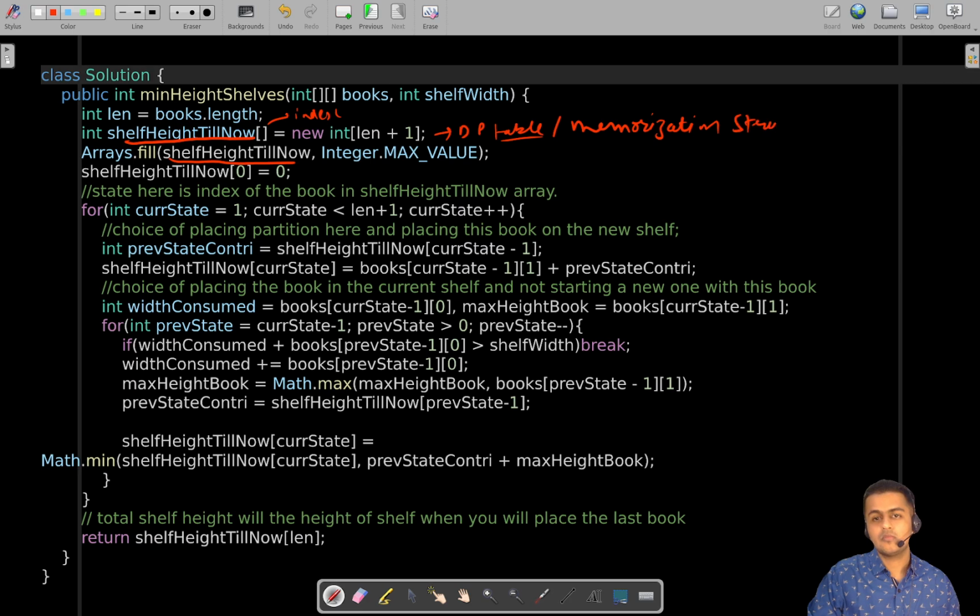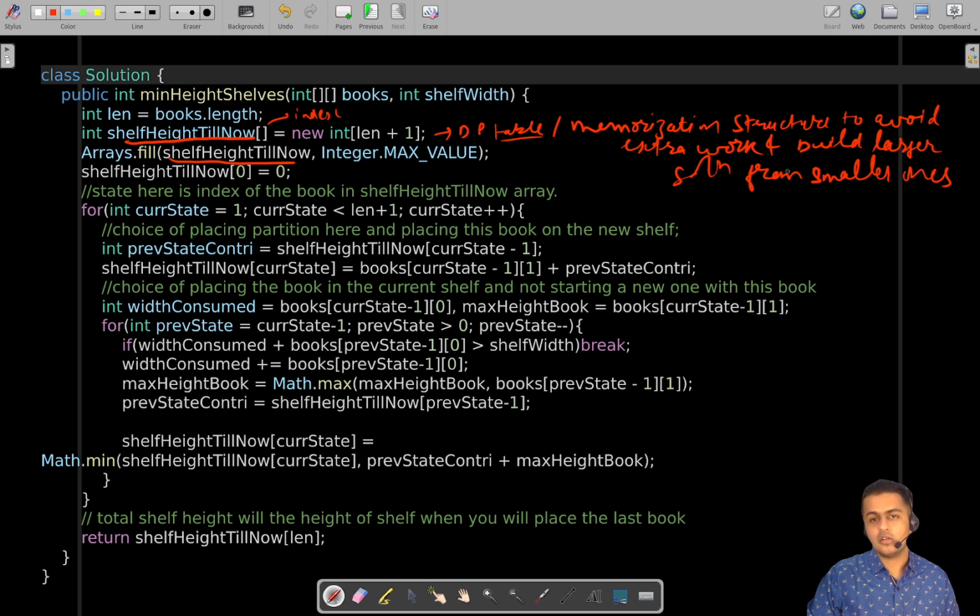To avoid extra work and build a larger solution from smaller ones. And we will see in a minute how a larger solution is being built from the smaller ones. This making of larger solutions from the smaller ones is state transitions, how your states will be transitioning from the previous state to the current state.